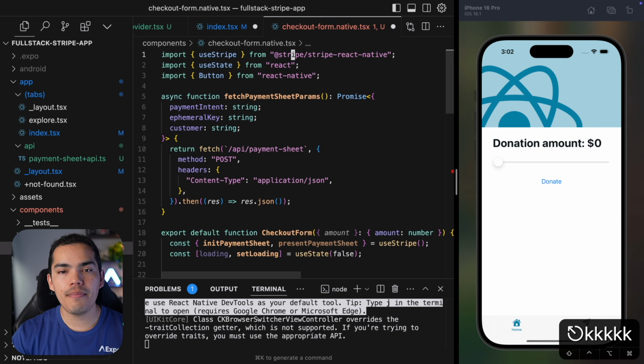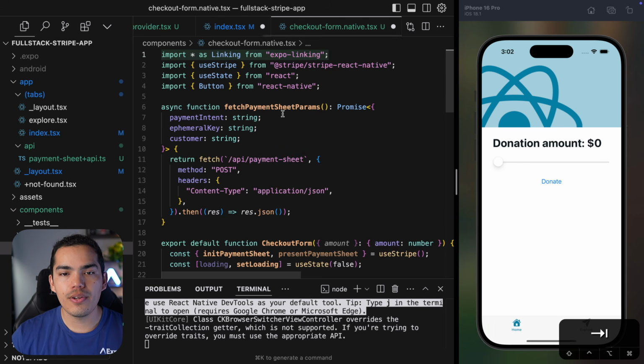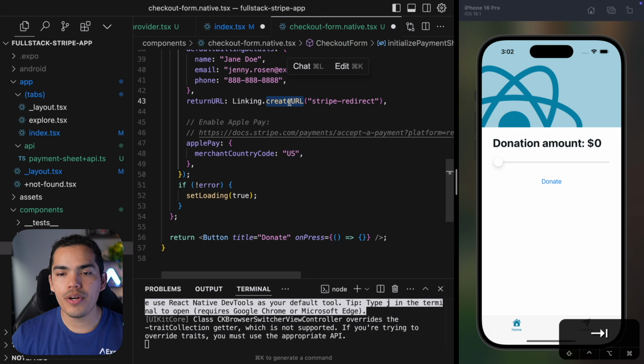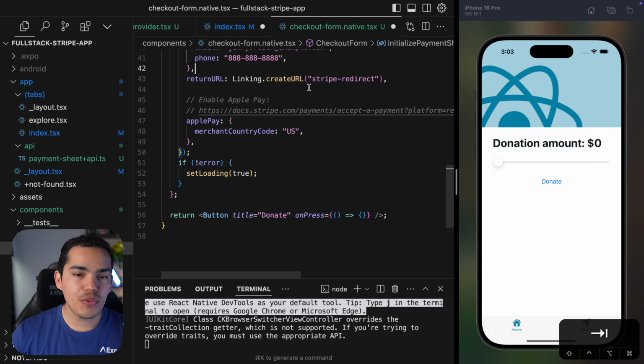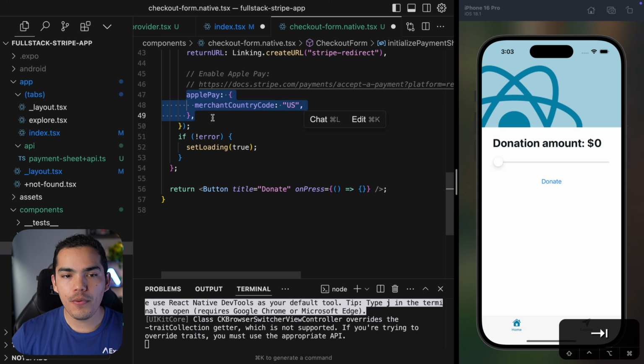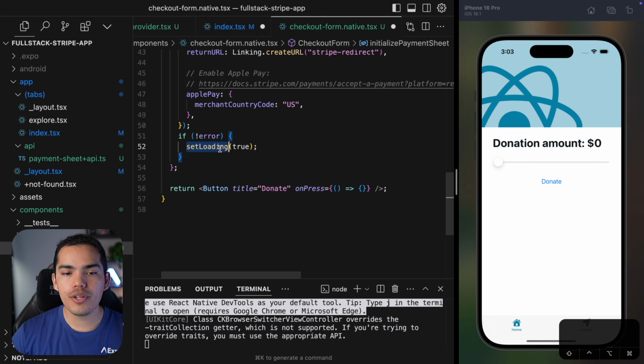So for that, we're going to be using linking. So let's import that from Expo linking, and we are creating a URL with this Stripe redirect. Finally, because we want to handle Apple Pay as well, we need to set this property Apple Pay and then pass the merchant country code. So in this case, I'm in the US, and if we don't have an error, we are going to start loading. So we're setting loading equal to true.